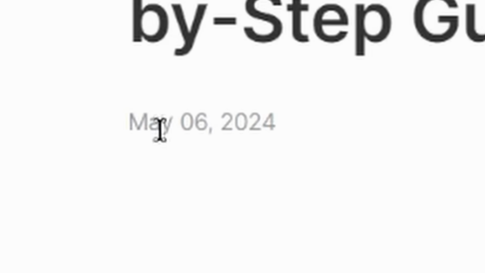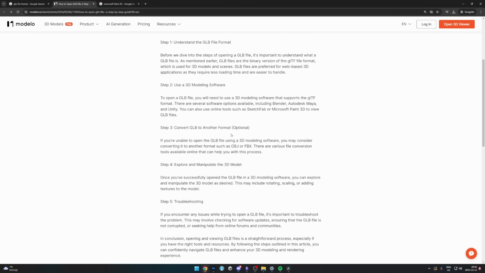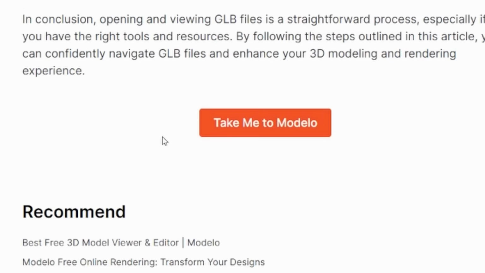So let's ask, who wrote this? This one has a date attached to it, so this was written in 2024. This sure explains what to do when you just happen to stumble upon a GLB file. And super helpfully, this article tells you that you need to use 3D modeling software to open it. Wild. In the end, you're going to be able to confidently navigate GLB files and enhance your 3D modeling and rendering experience. This is not written for anyone. This is an ad from Modelo. This is an AI-generated article whose sole purpose is to advertise their product, right?